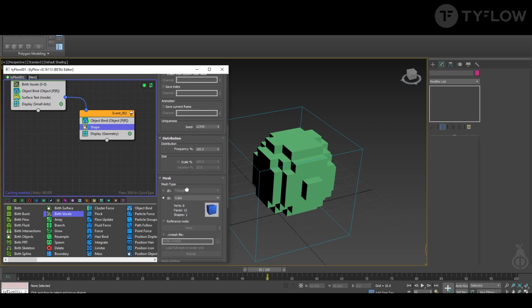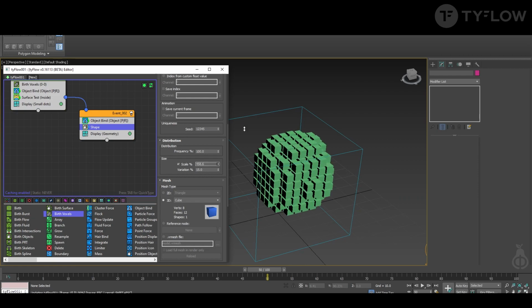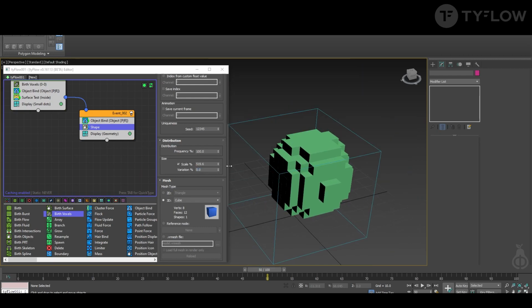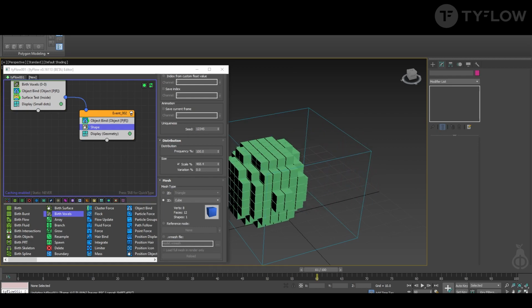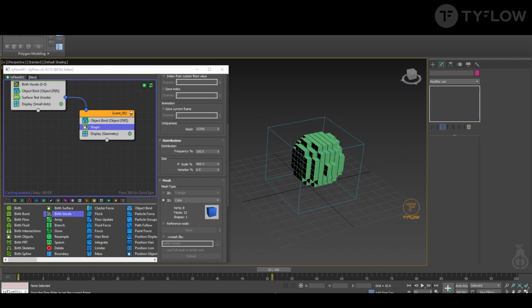And for the size, it's good if you rescale it a little bit. The faces are not connecting exactly. Remove the variation. Of course, all of these go to your taste, but I like more when you see the cubes. So for the beginning, it's working, but the outside is not.